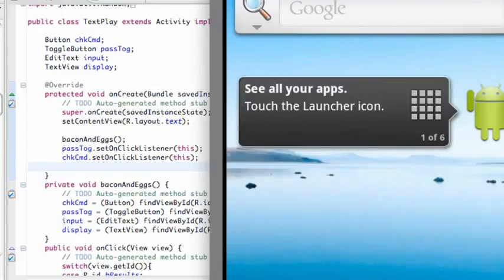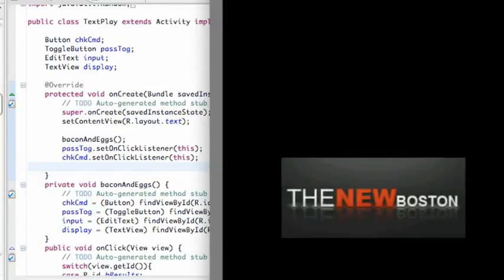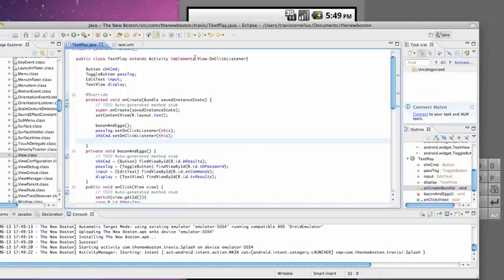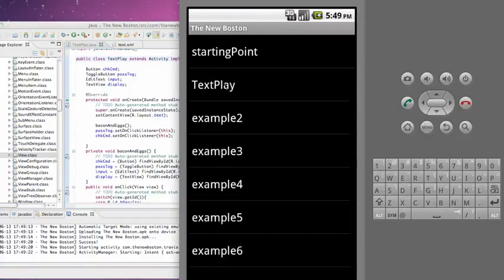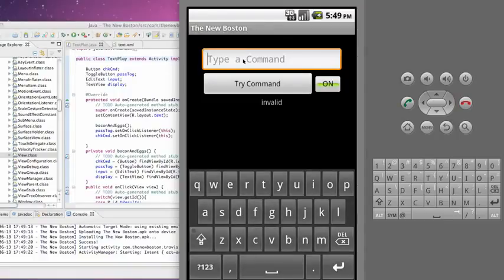So hopefully you guys understood that tutorial. Again, it's just about implementing, and when we implement, we have to use all the methods from that class. This class only has one method, which is called onClick. So again, we're just going to make sure it works by typing WTF, and it looks like it's good.